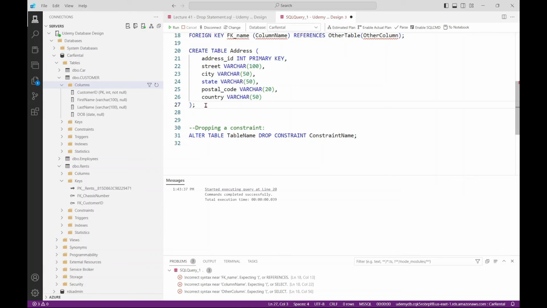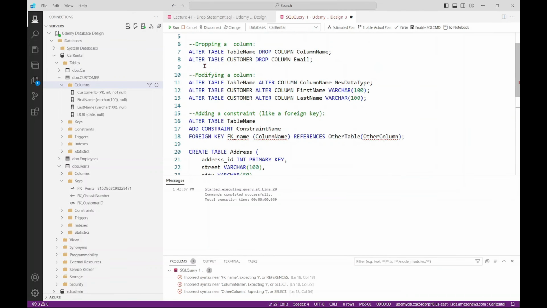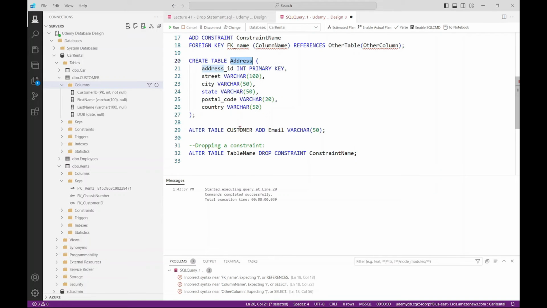So we are going to be altering the address table and adding the customer ID. So let's go back to our alter table statements. We want the one that will allow us to add a column to a table. So let's grab this one. We need to change the table name from customer to address. And here we need to specify the name of the column that we want to add.